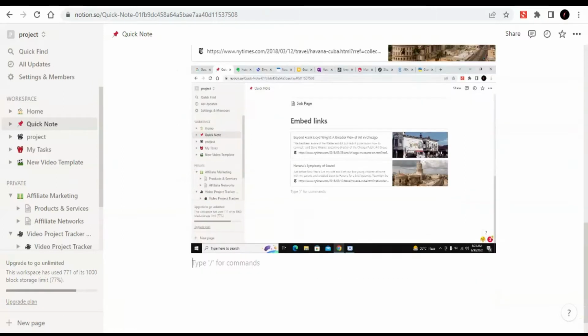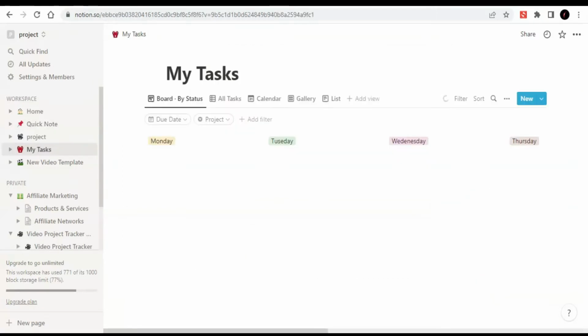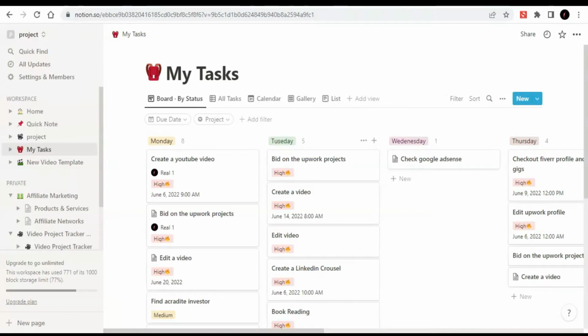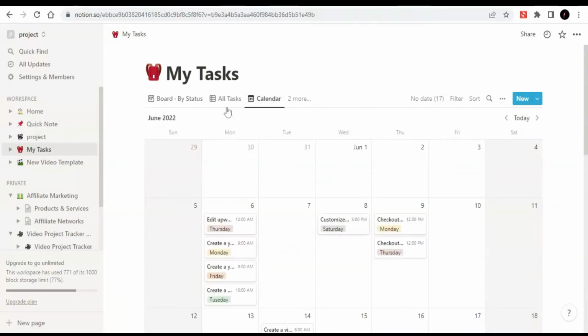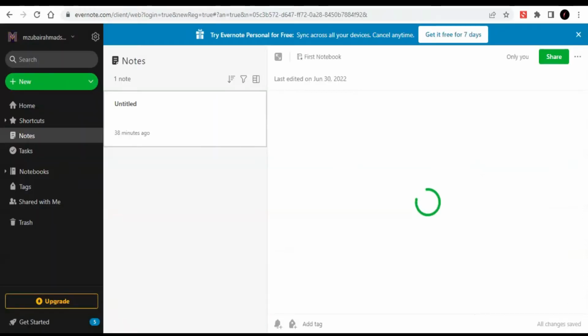You can add the images, and you can also create this type of board view in Notion for managing your daily tasks, and you can also add notes and a calendar view to Notion. All right, now let's go to our second app, which is called Evernote.